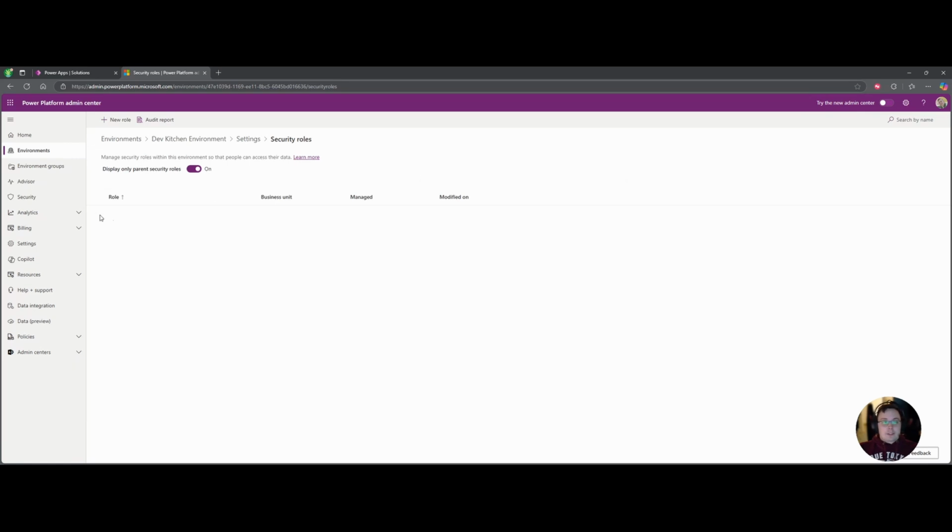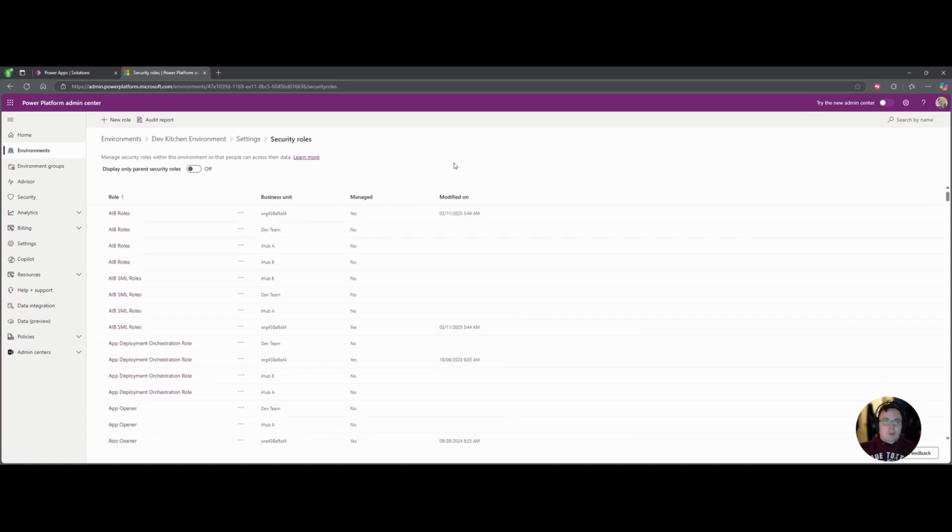He says, there we go. Unsure why that toggles on, but there we go.